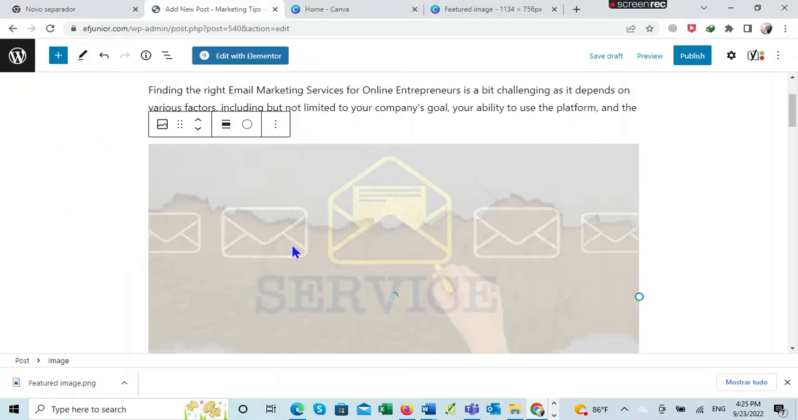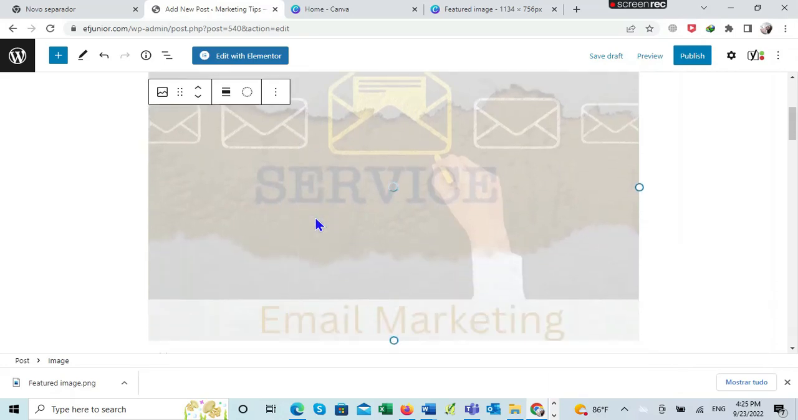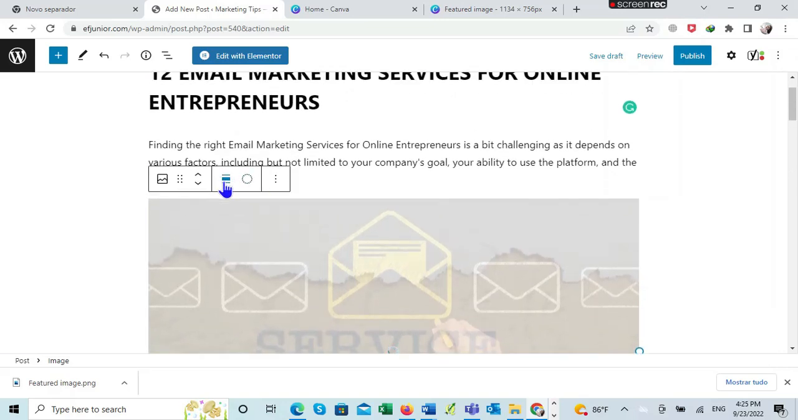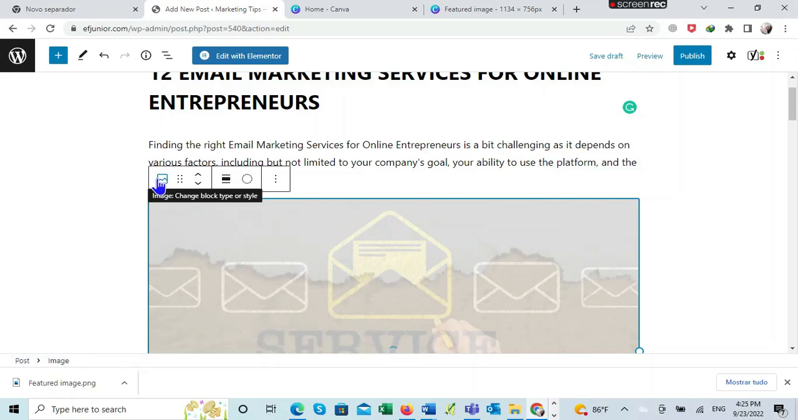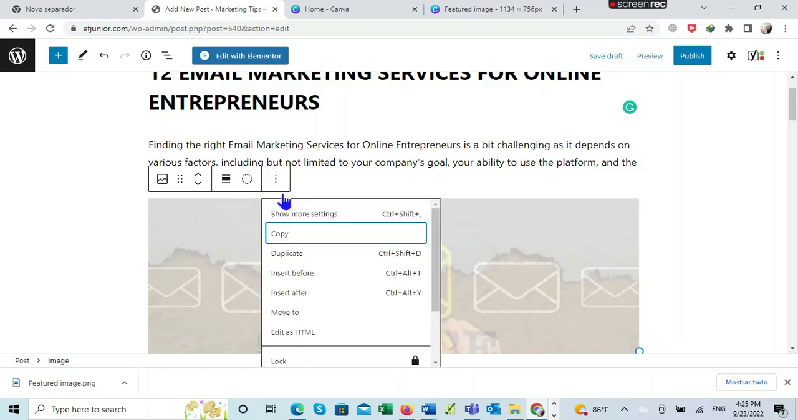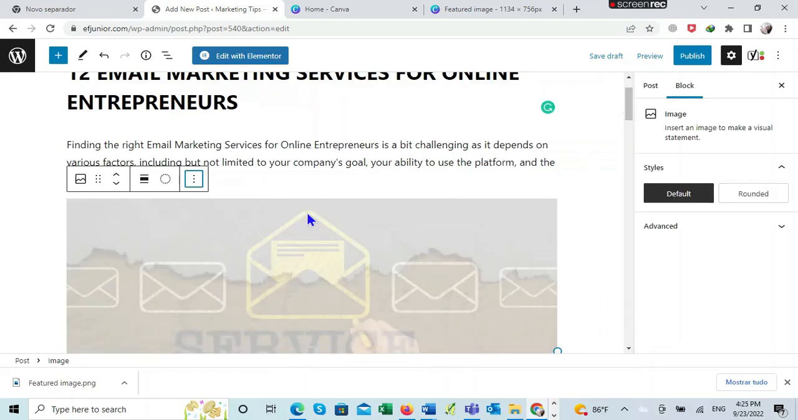After clicking open, what we have up here is a list of options to edit the image. You can change the alignment, we can replace the image or the block, we can move the block down or up, we can realign it to left or right, and then we can also change filters and other options that include copy, duplicate, insert, and the other possibilities that we can use.